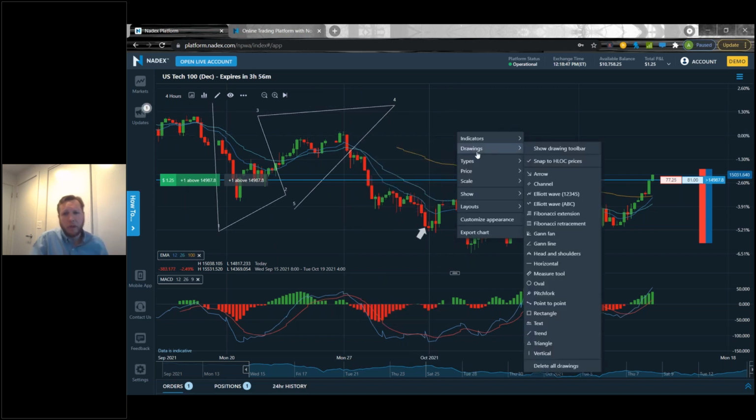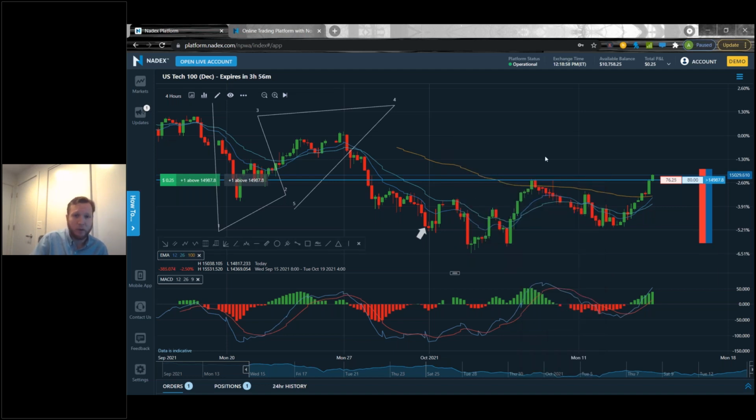Going back to drawings, there's a couple more things in this section. So you see this show drawing toolbar. When I'm doing a lot of drawings on my charts, a lot of channels and that sort of thing, you can put that up, and I quite like that. So you'll notice when I hit that, it gives me this toolbar here in the bottom left of the chart.